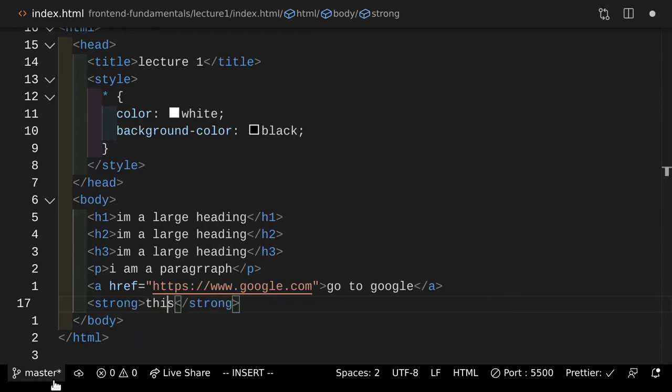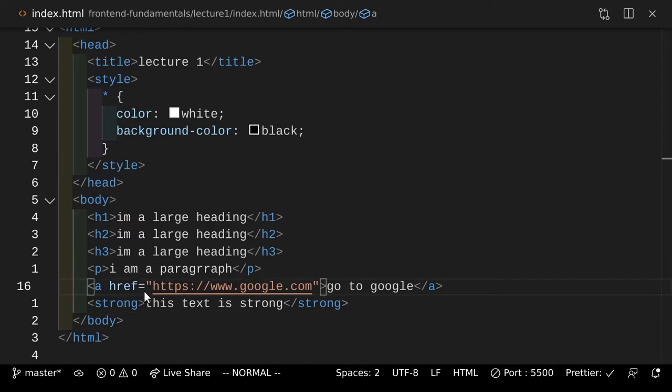So let's say this text is strong. Alright, so if I save this text is strong and go back, why isn't this saving properly? Alright, let's see. Alright, so if we open this with that.